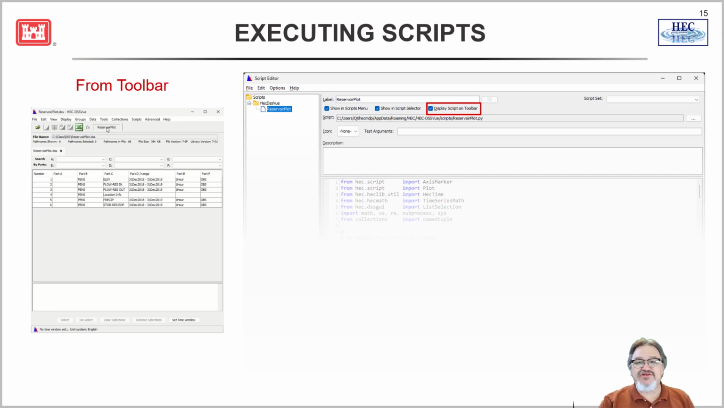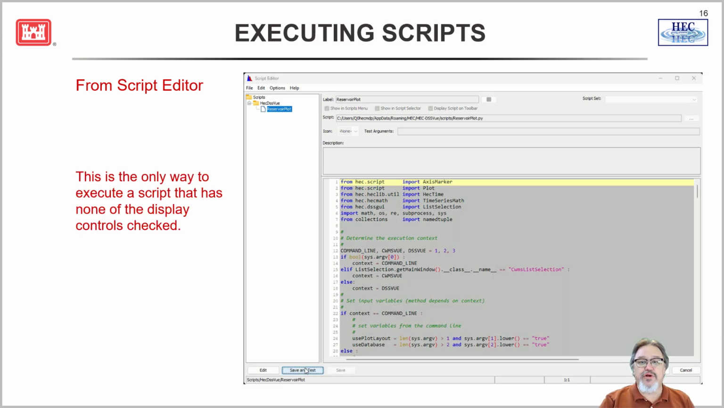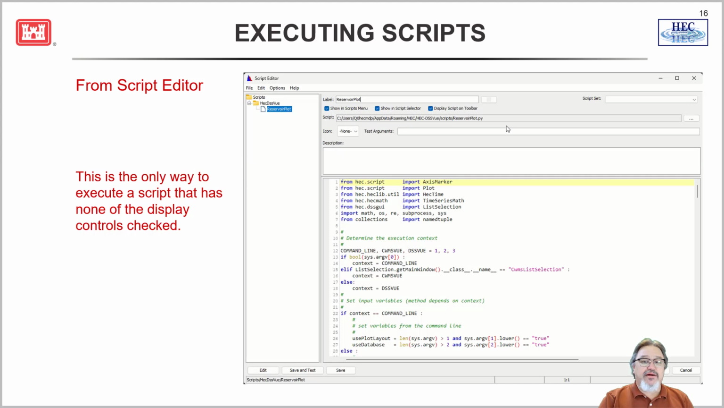I mentioned previously that if you didn't have any of these set, you can run it from the script editor, and you can always do that whether it's set anywhere else or not. If any of the display controls are set or not, you can always go run it there. However, if none of the display controls are set, this is the only way you can execute your script. Okay, that pretty much just ties in with what we talked about in the last session.